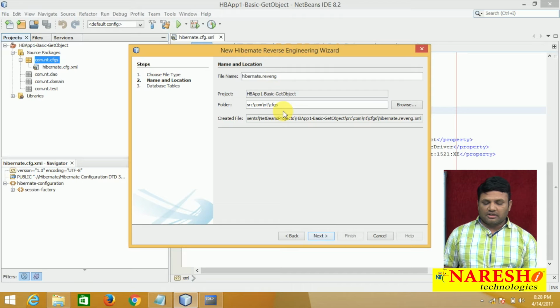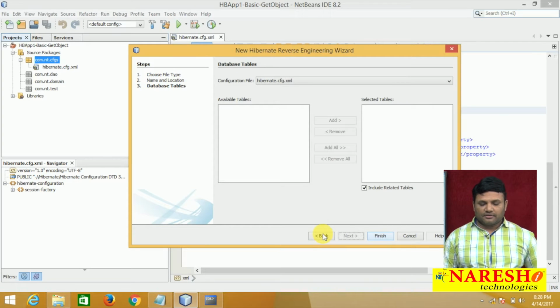Hibernate.reverseengineering.xml will come automatically. Location has come nicely. Fine. So let's proceed further. It's giving me all the tables.